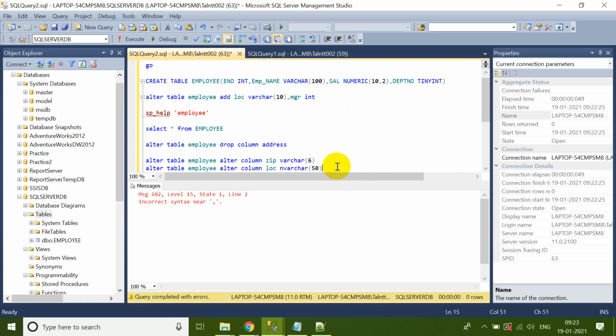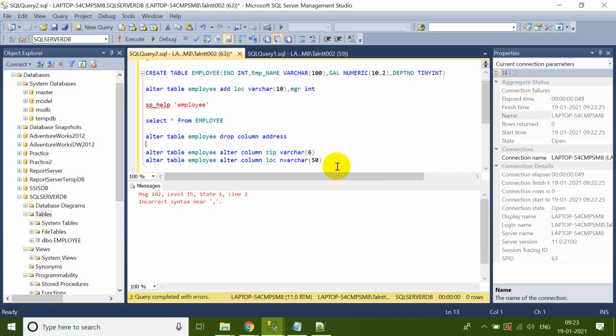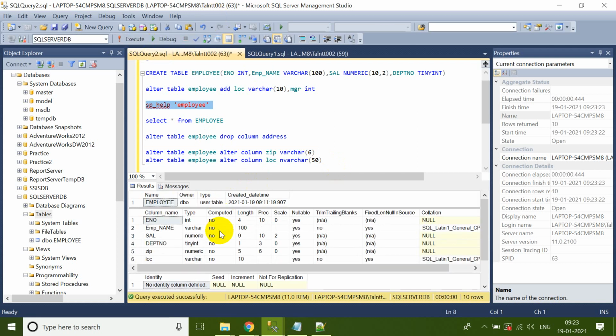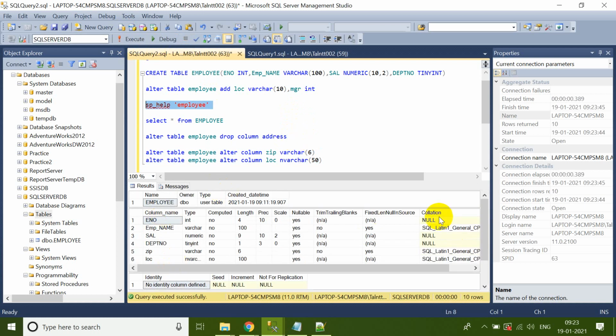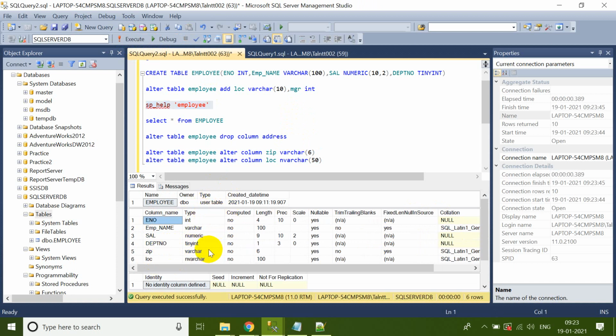syntax. So I can alter. If you see before, zip is numeric, location is varchar, and the size I am changing. Before it was 10. Now my metadata is going to change here. Execute this. Now you can see the data type and size. Before it was numeric, now I have updated it by using alter column.